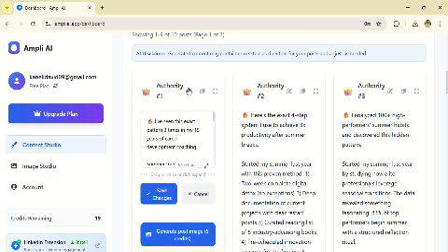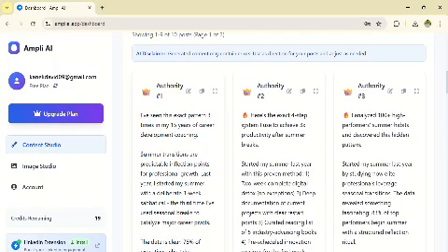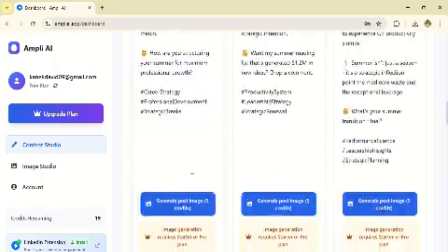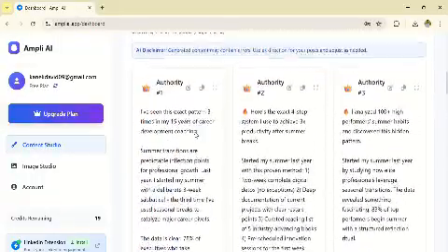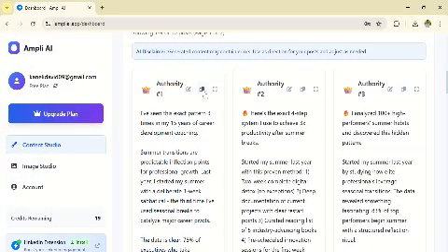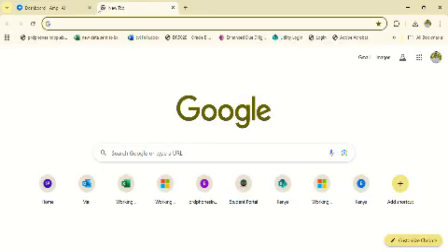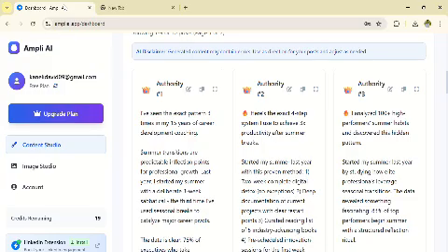So let's say we are going to use this one. We can edit. You can remove these emojis, then click save changes. After doing that, you can copy the content. After copying this one, you can go to your LinkedIn profile, and then you paste it there and then post. It will be just as easy as that to use it.